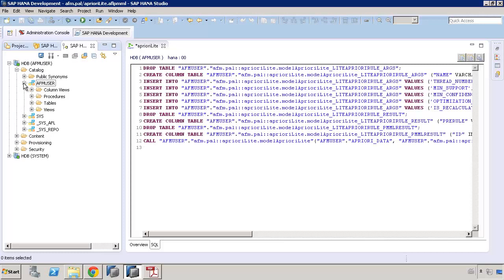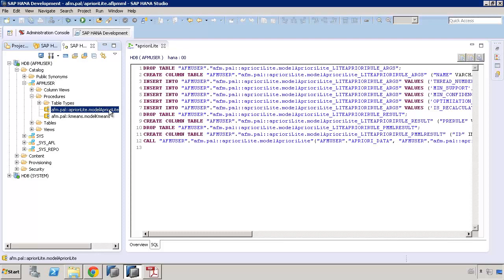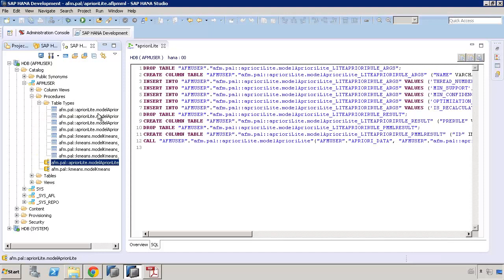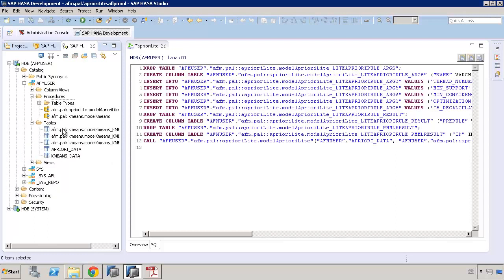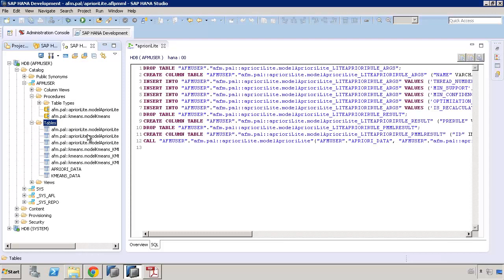So if we actually look at our catalog, you'll see that in procedures we've got the two procedures, the k-means and the Apriori Lite we've just made with the model Apriori Lite. That's a procedure. We've got the table types that were associated with it. Okay, there are 4 table types associated with it. We've got the actual result tables. So if we just refresh that one, we see we get the model Apriori, the argument table, and the 2 results tables. And we've not got any views in this case.